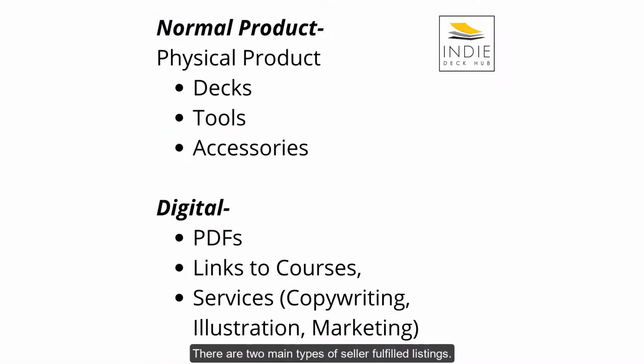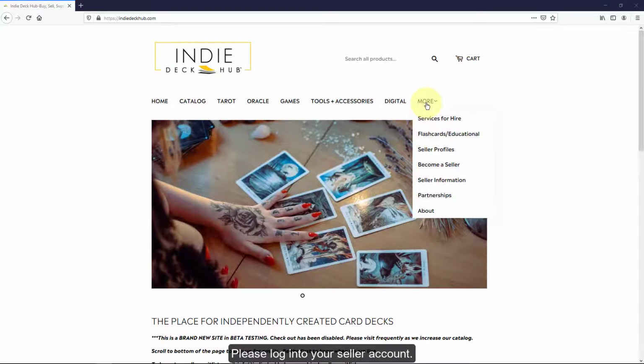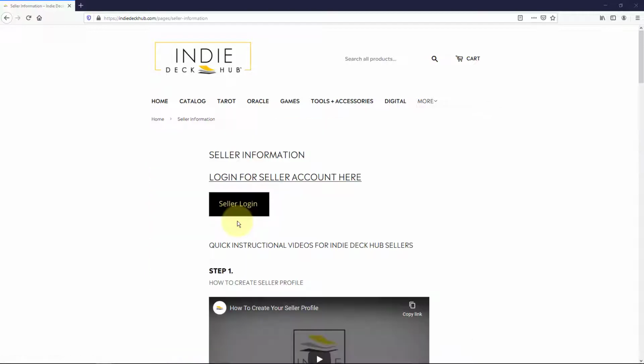There are two main types of seller-fulfilled listings: physical products, which includes decks and accessories, and digital, which includes digital products and services. Please log into your seller account.